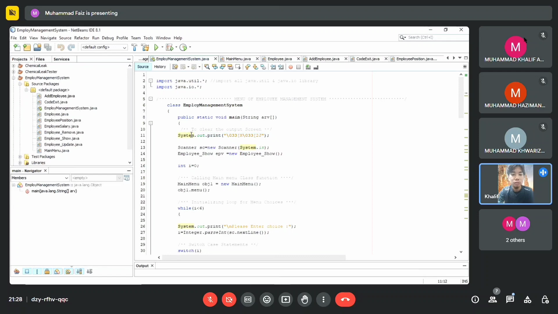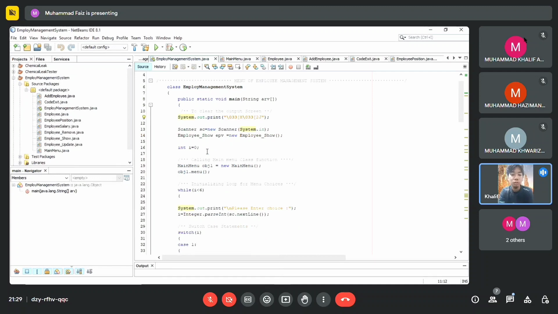An instance of the Scanner class is created to handle user input, and an instance of the employee show class is created. A variable i is initialized to 0, and an instance of the main menu class is created, and its menu method is called to display the main menu options. A while loop is used to continuously prompt the user for their choice and execute the corresponding action.